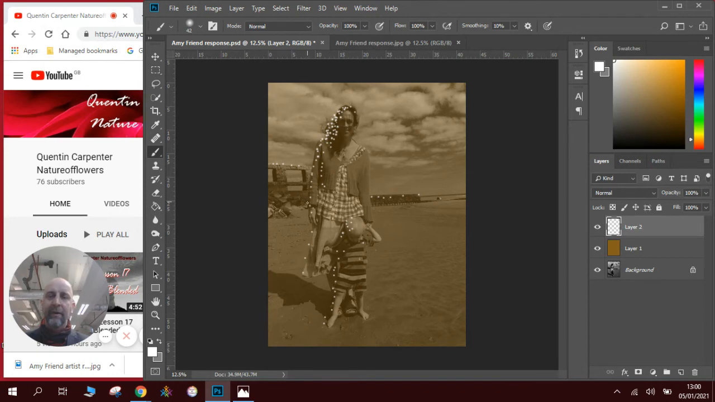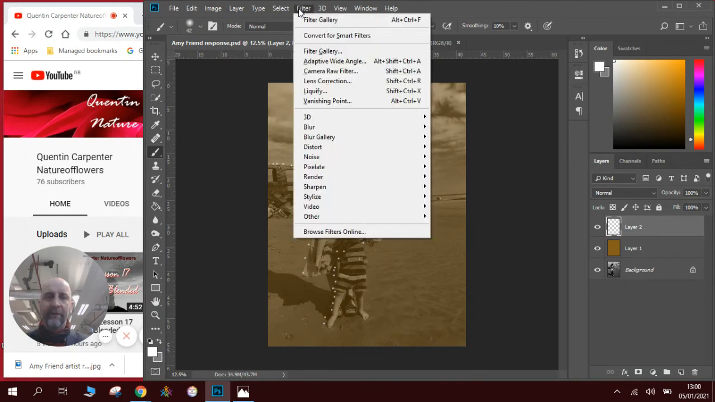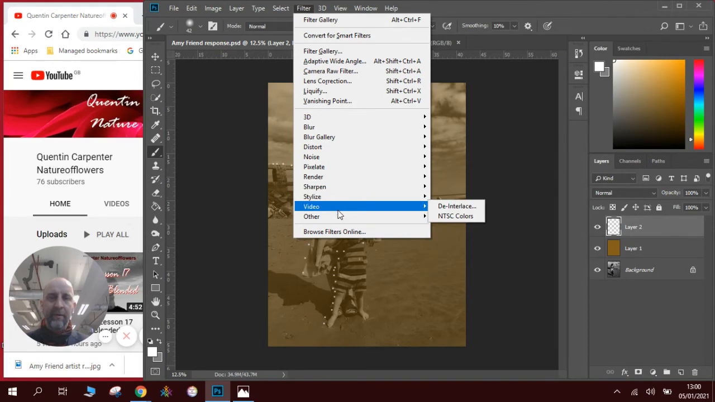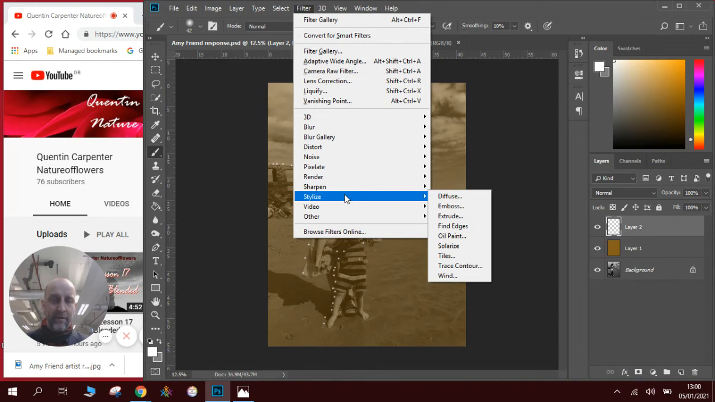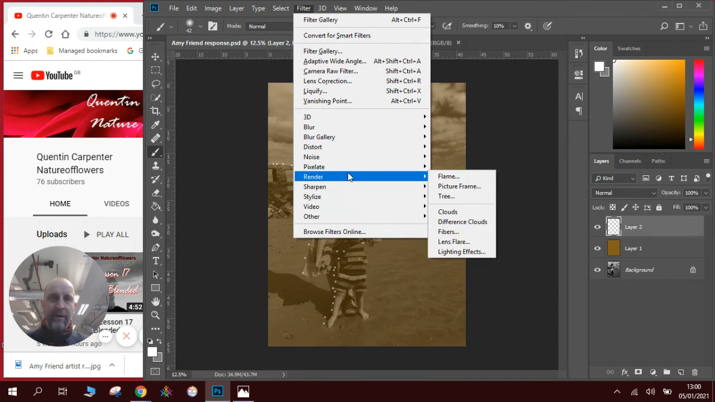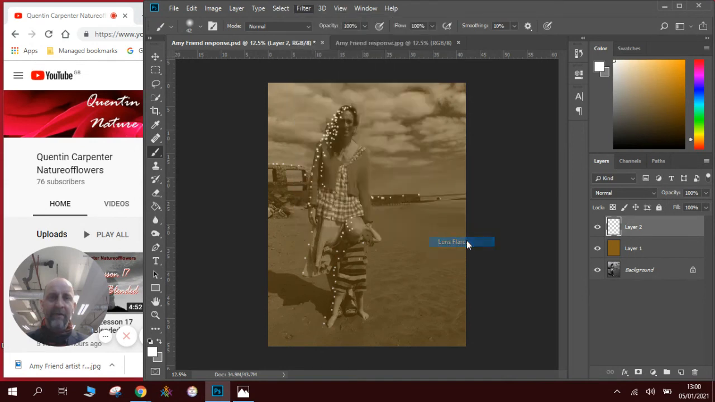Okay, and then just to add that extra level of awesomeness to the picture, what I like to do is add a lens flare. So we're going to go to filter, and we're going to look in render, that's it. Lens flare.